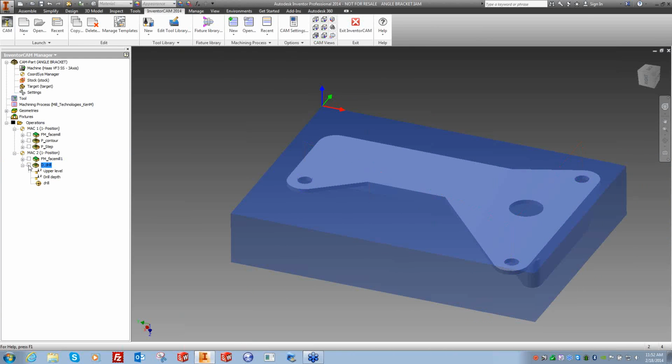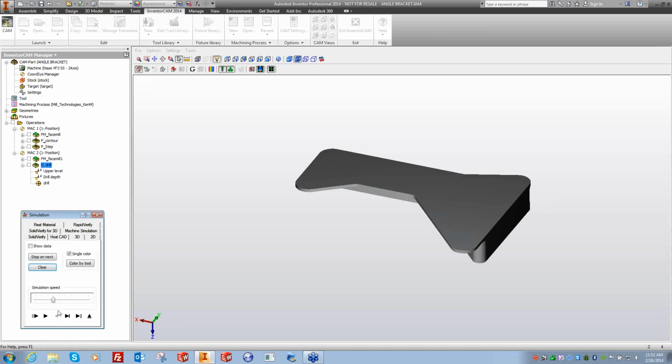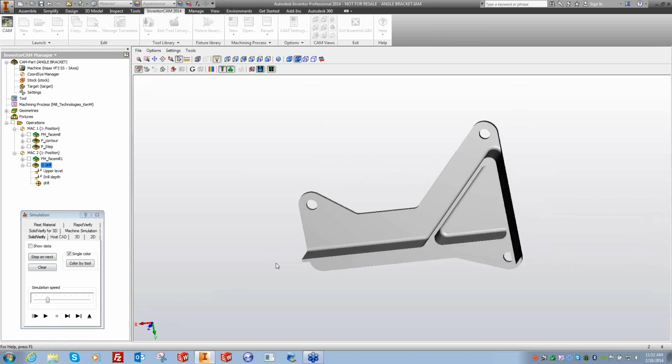Let's go ahead and take a look at that in Solid Verify. And play. Pretty straightforward.